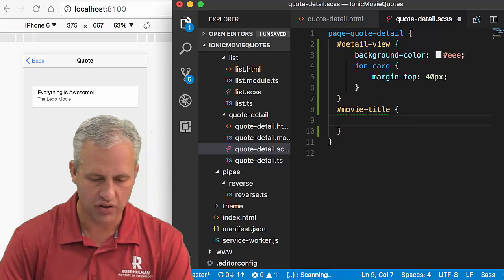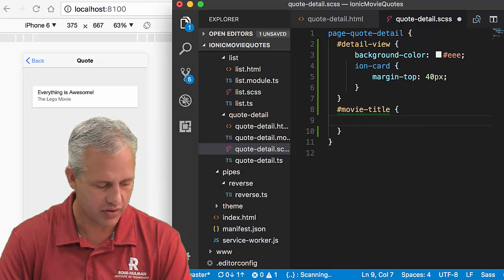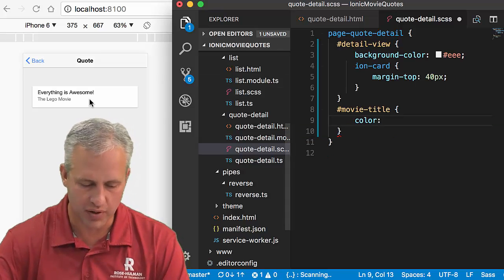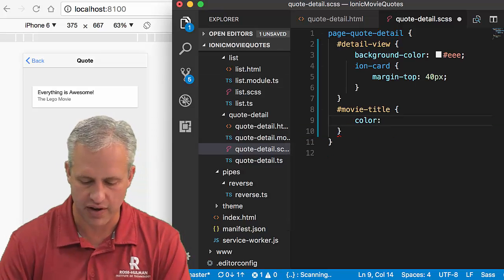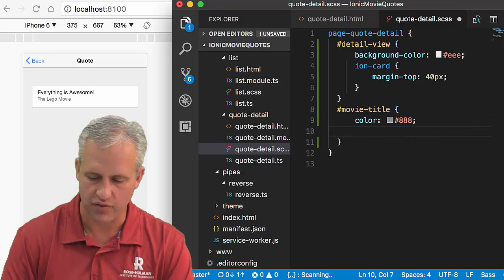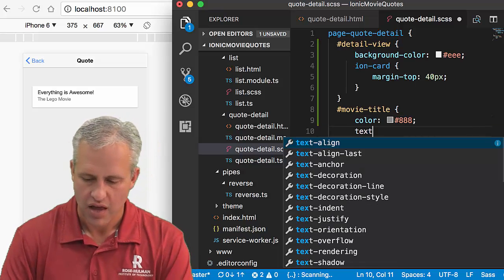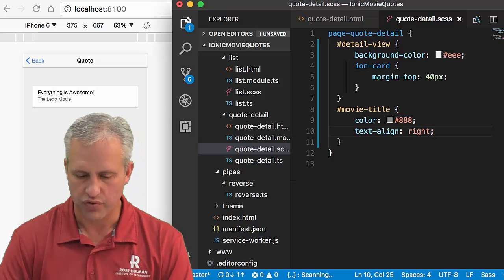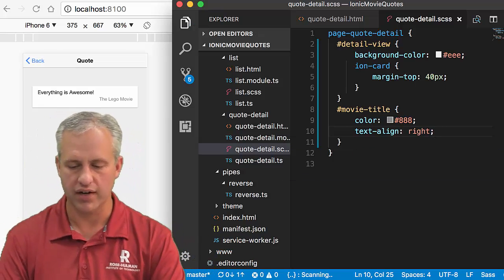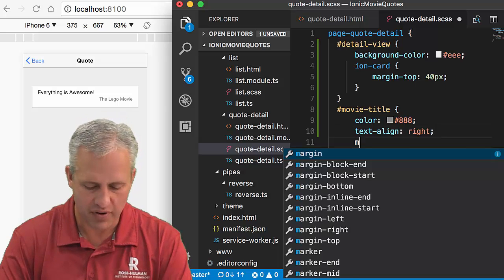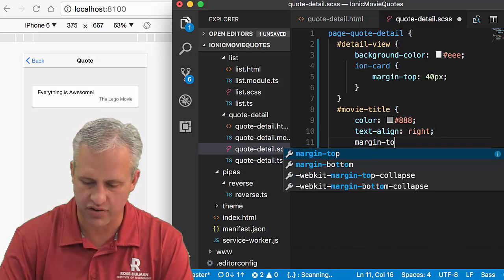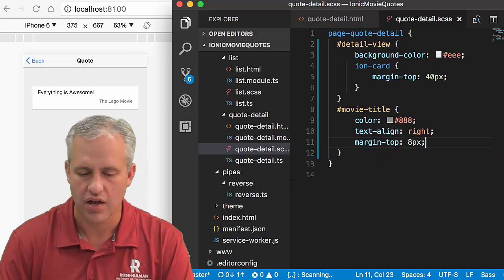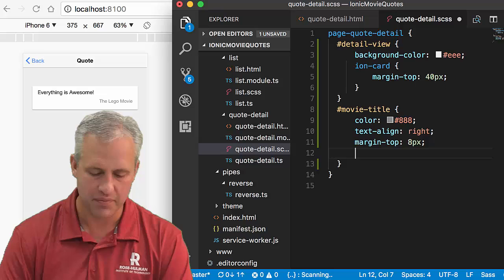For the movie title, I'll do a couple things. Let's just go ahead and make the color on the movie title. It's already pretty much a light gray, but I'm going to go ahead and specify. I'm going to say 888. That was probably unnecessary. I'm going to say text-align right, which should shoot it over to the right. I'm going to say margin-top, just to put it away from the other one a little bit. I'll do 8 pixels, so you can see it drop down just slightly.